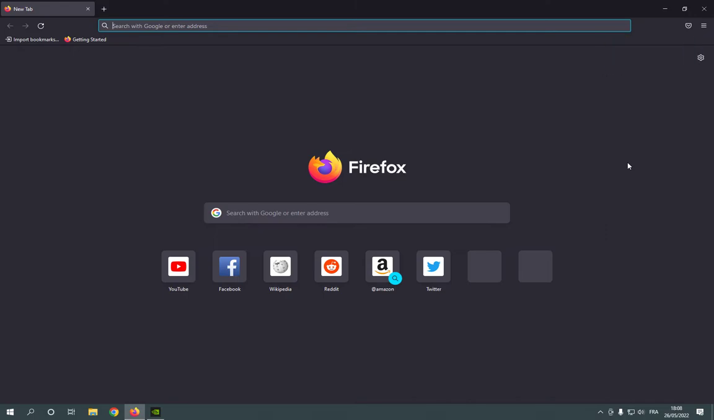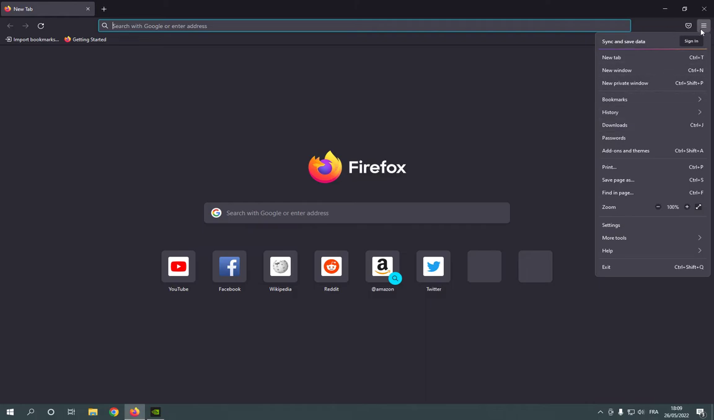Hello guys, all you have to do is simple. Go to Firefox. This is the home page, as you can see right here. Just go to the top corner and click on those three lines. Then go here to the history option and click on it like this.